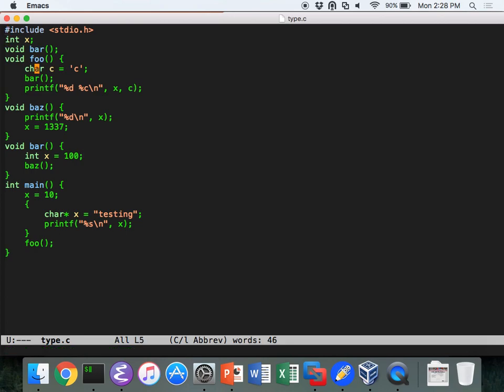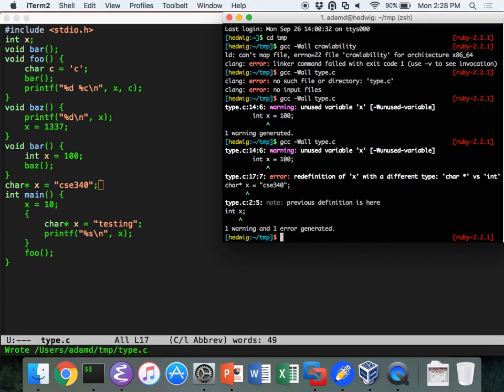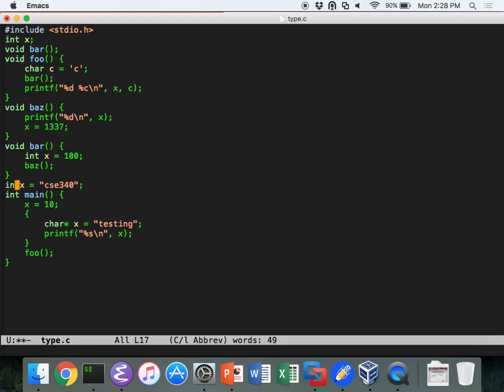Okay, so just to make it super clear, if we had a character pointer x, it should give me an error. So I'm trying to redefine x with a different type. Ooh, interesting. Could I actually call it an int?